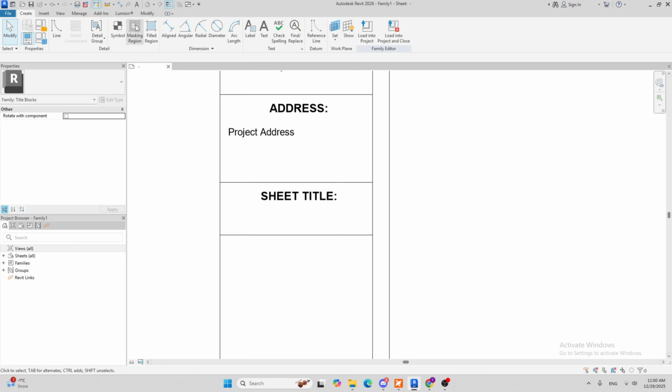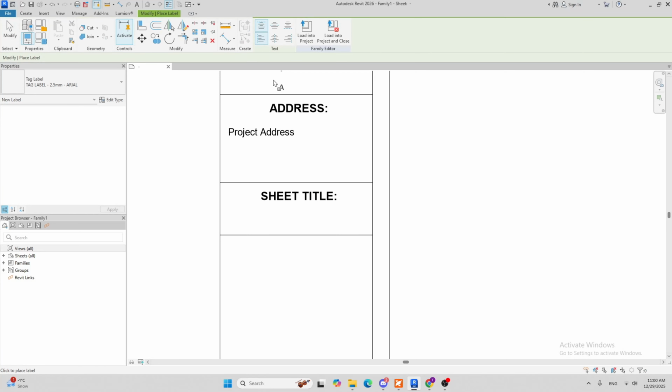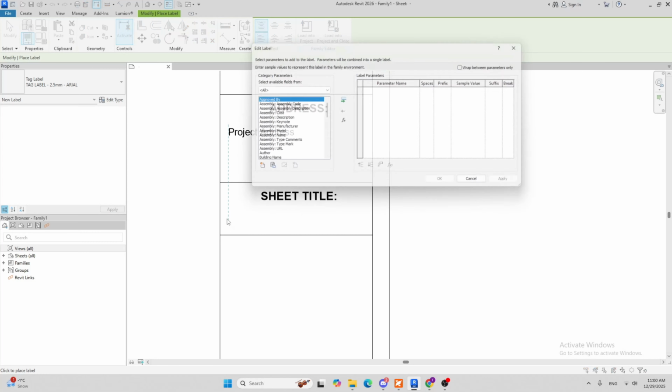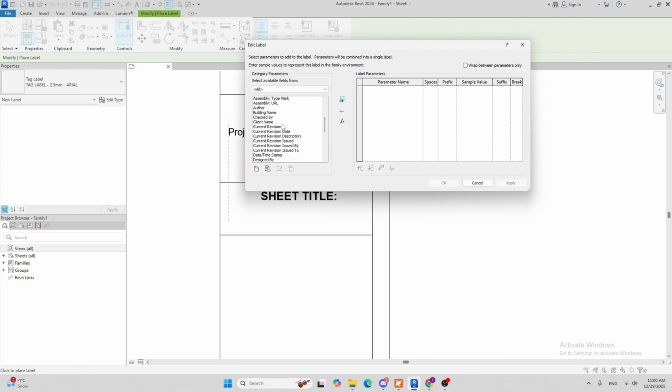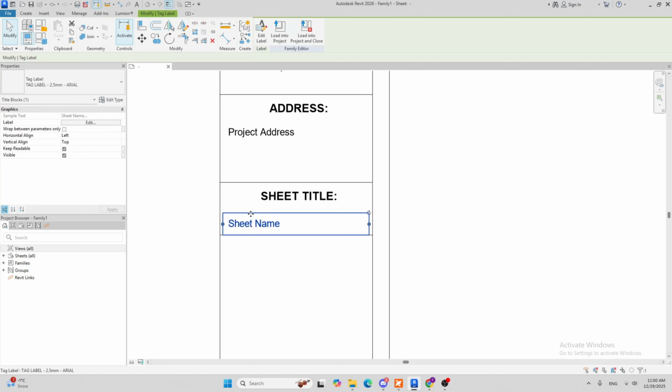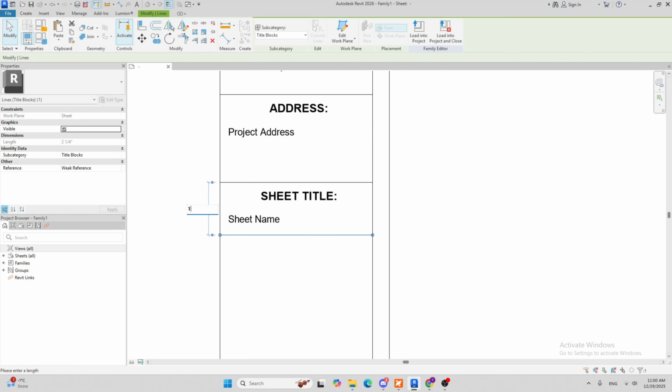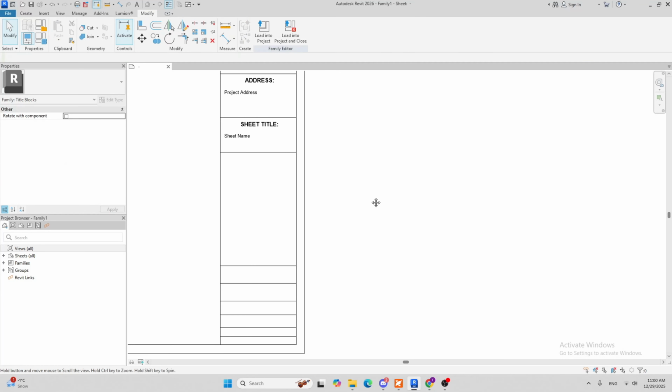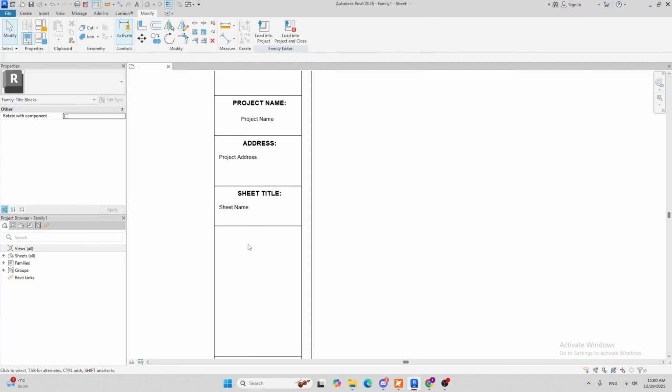So let's go create, and then label, and then I'm going to do one right here. So sheet title. Let's find sheet title, sheet name. Yeah. I'm going to hit OK, and hit escape 2 times. Let's move this thing up a little bit, and let's make this thing 1 inch. And now we're going to have a space for general notes.